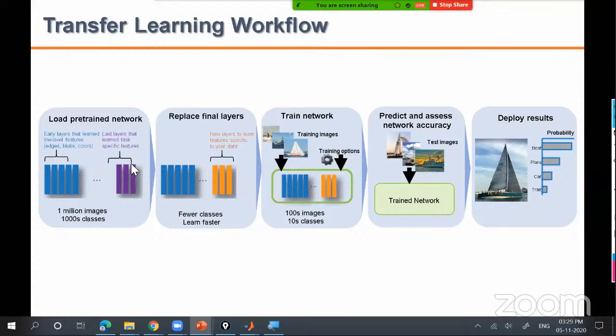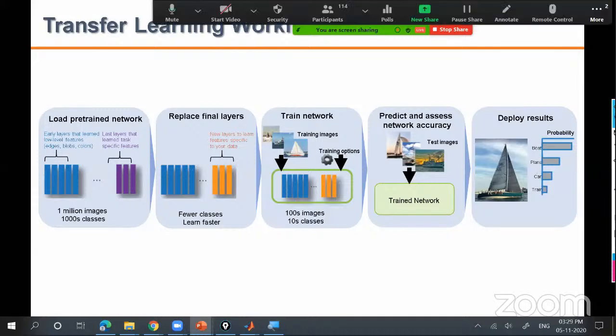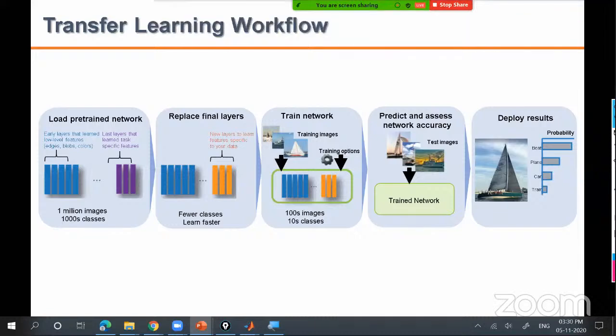Load the pre-trained network. In the pre-trained network, go ahead and replace the final layers with the number of classes specific to your data. Perform training once again, and then you will get a model. Pass the new set of input, and based on that you would be able to classify the image. So whenever you are having only images of that data set, the accuracy would be good. But if you are doing it from scratch, the accuracy would be very high.